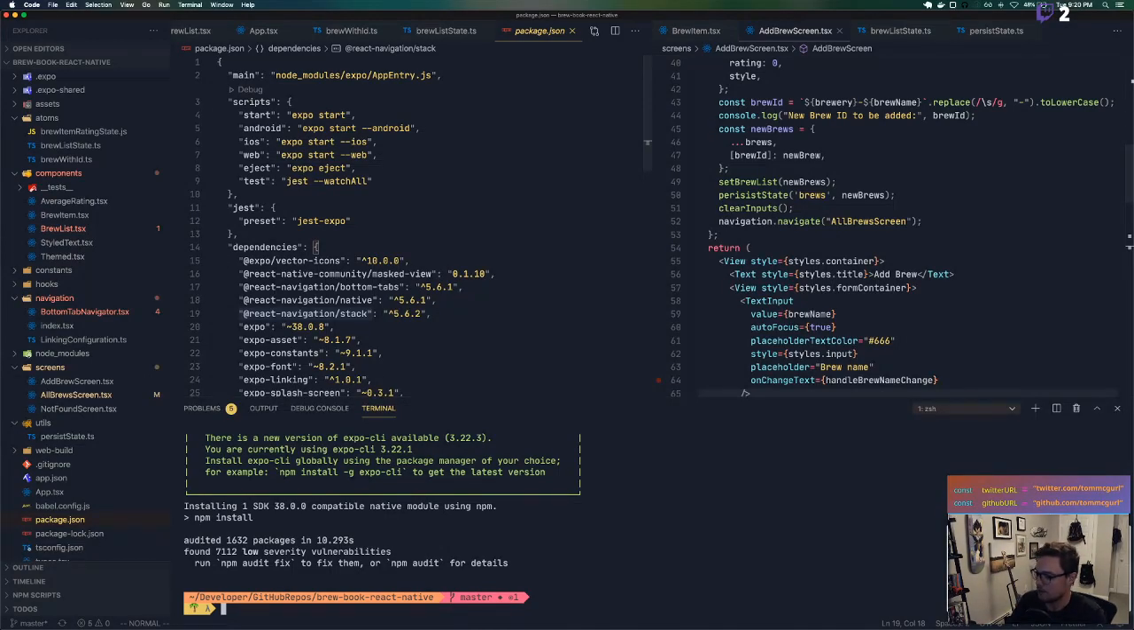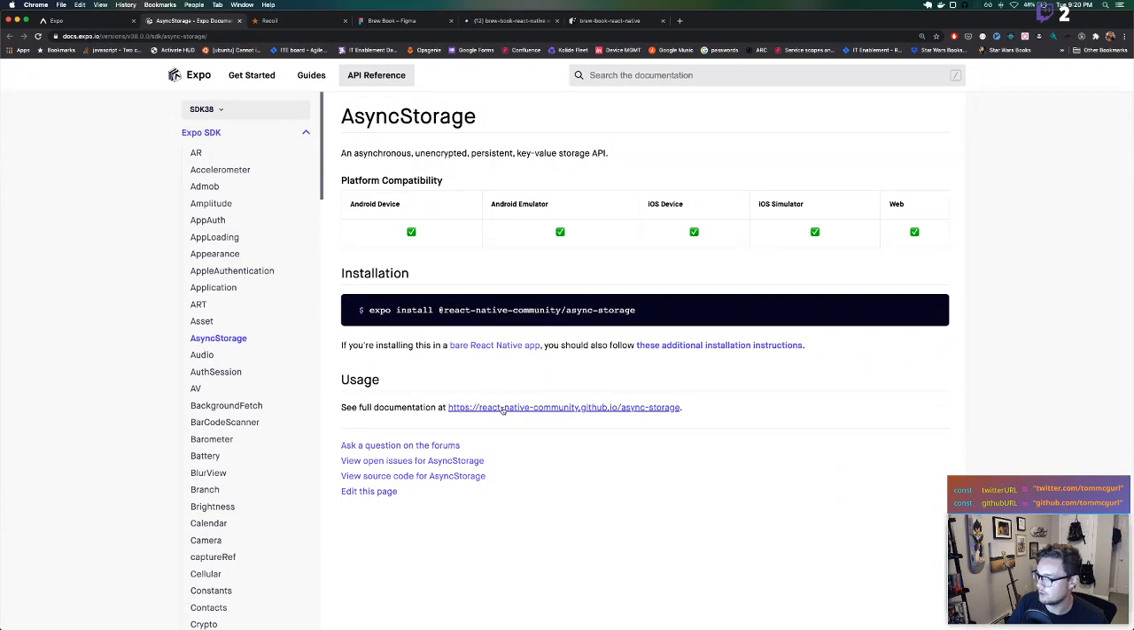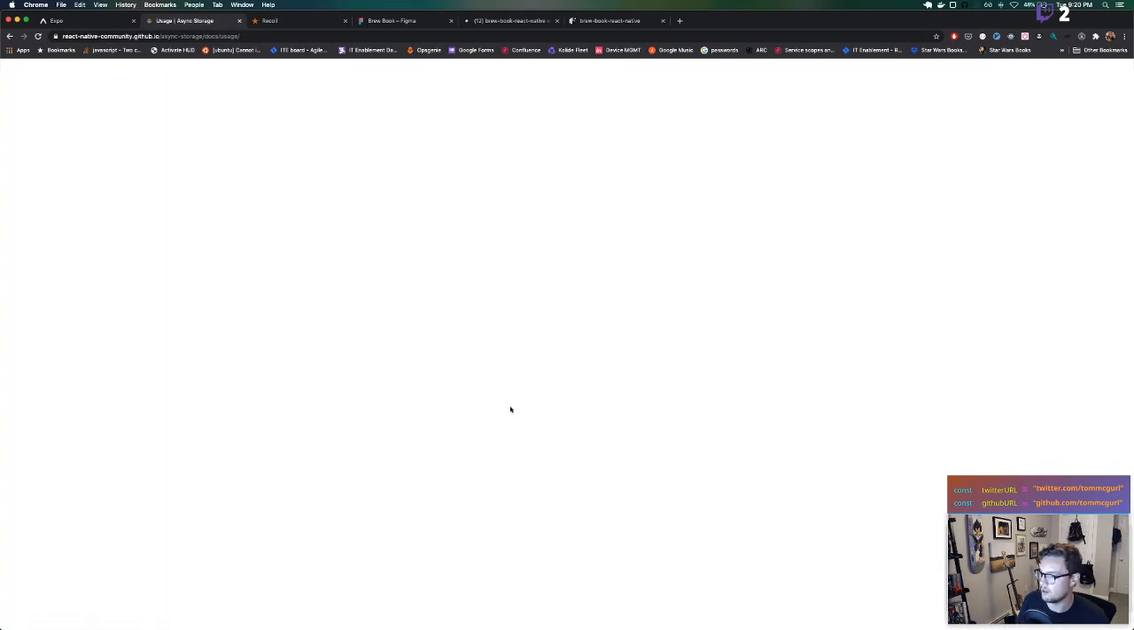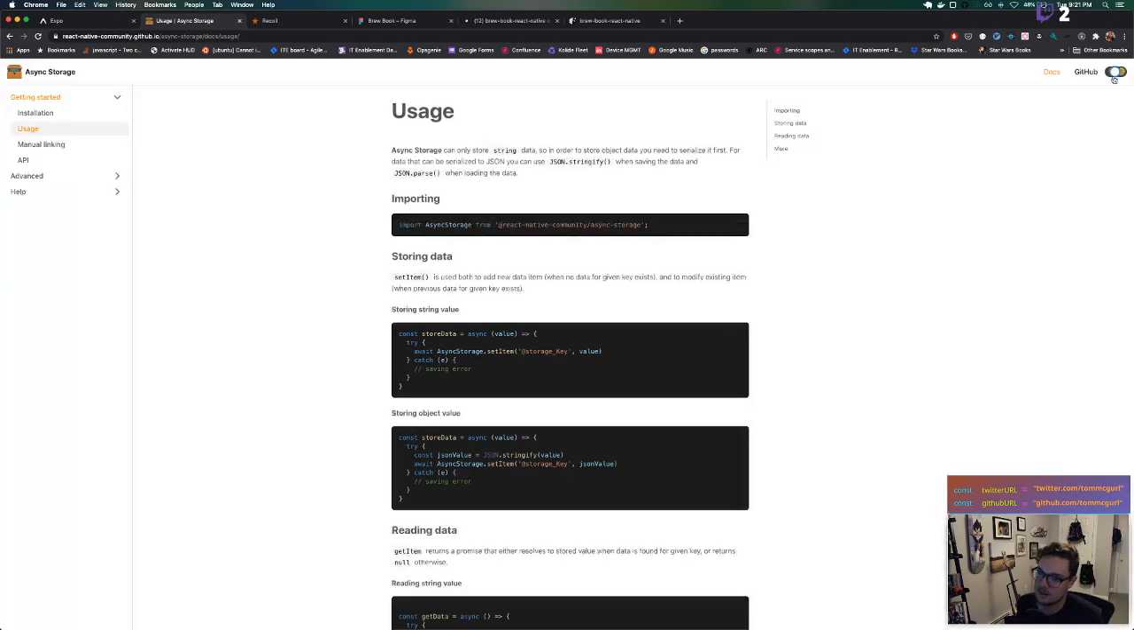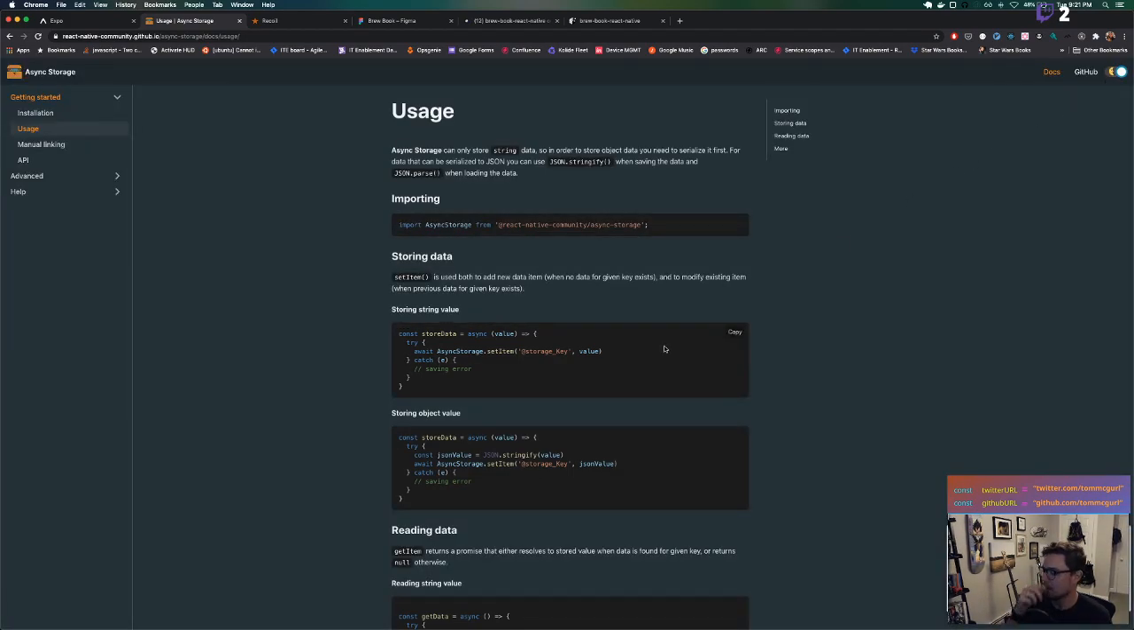All right, so we installed this, so let's see how we're going to use it. Again, see full documentation. They link right over to it. Nice dark theme. Yes, please, thank you. Love it. All right, so here's how we use it.